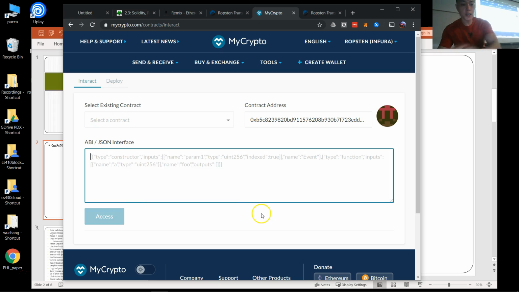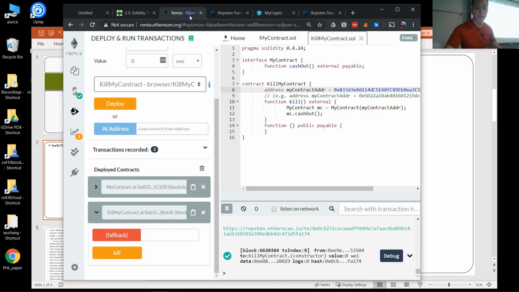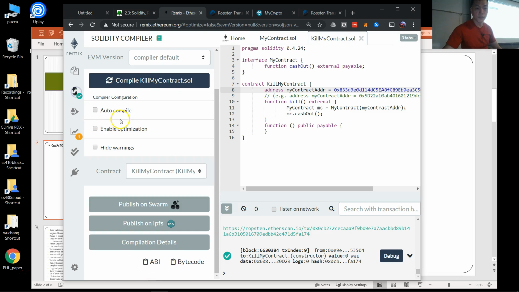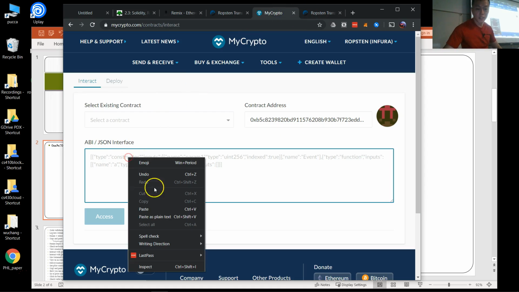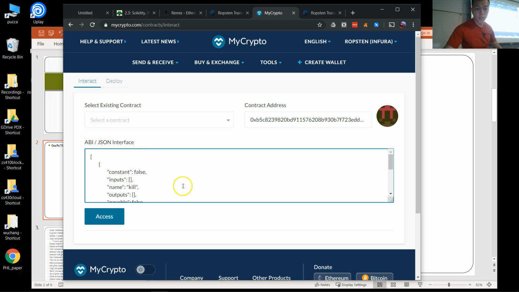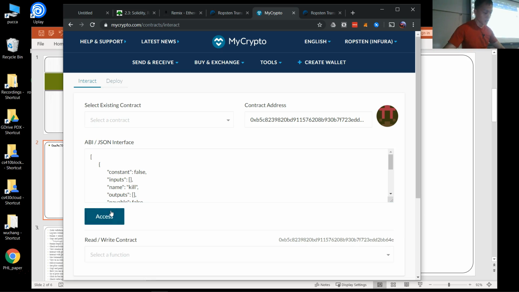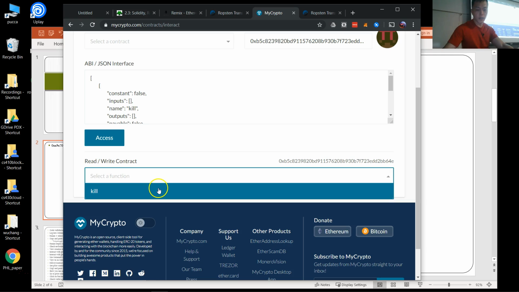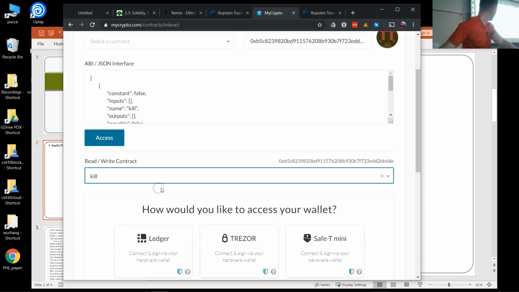I am going to take the ABI from the compile tab for KillMyContract. I'm going to copy the ABI and paste it in here. You can see with this ABI, all it has is kill and then the fallback. I'm going to access it. It says there's only one function I can call here, and that's kill.